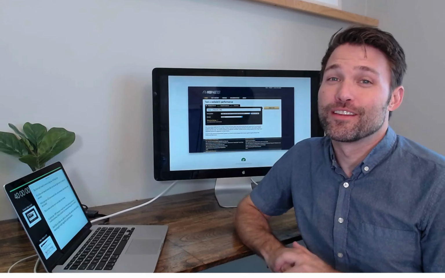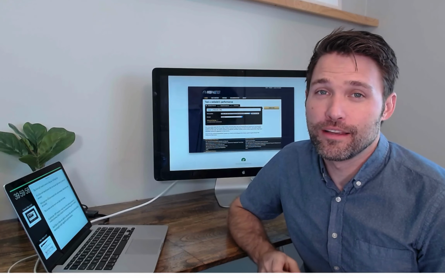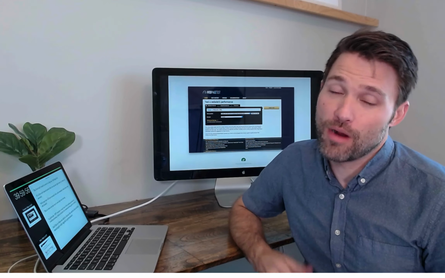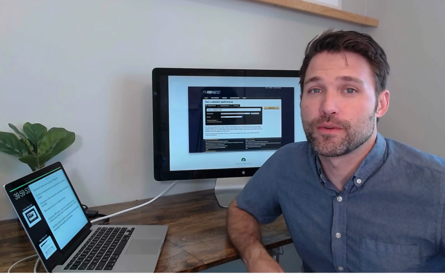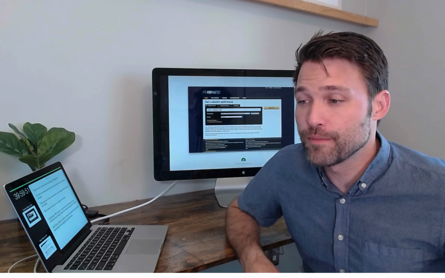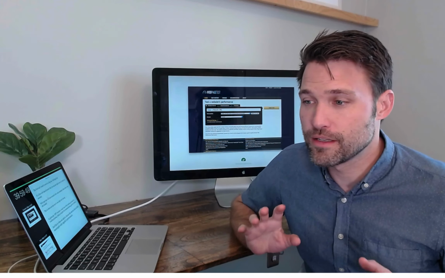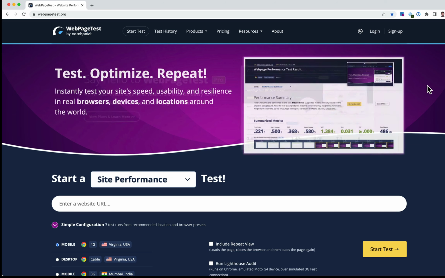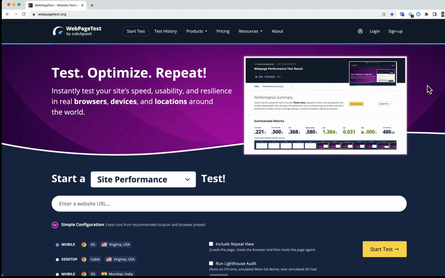All right, so the first tool that I want to talk about is WebPageTest. This is probably the most important tool that you'll use when you're analyzing page performance. I'm going to just jump into the browser and we can start to use the tool in real time. All right then, so this is WebPageTest.